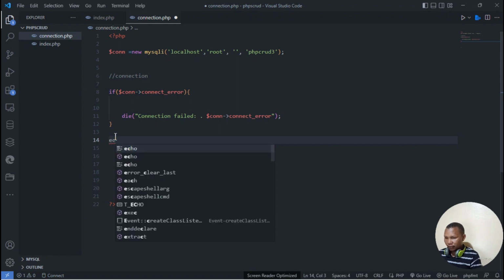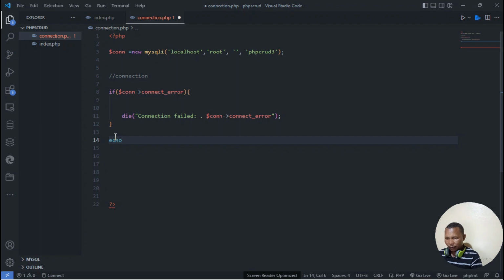And if everything is correct, it will echo that the connection is successful, or connected successfully. Then we close it like that. We want to save it, and now we have already created a connection. That's a simple connection. That's how we can simply create a connection.